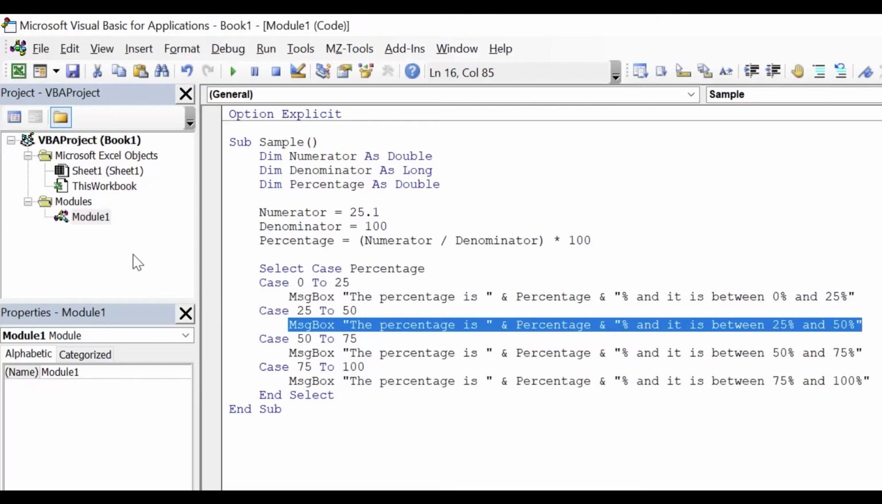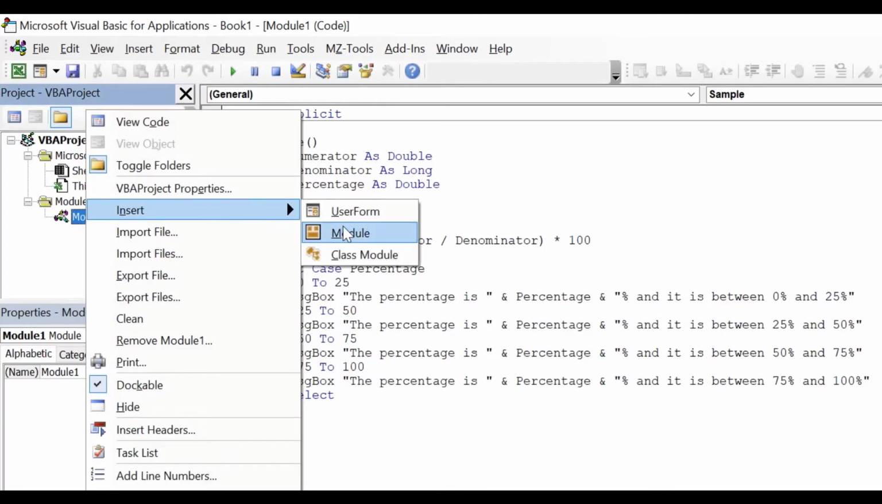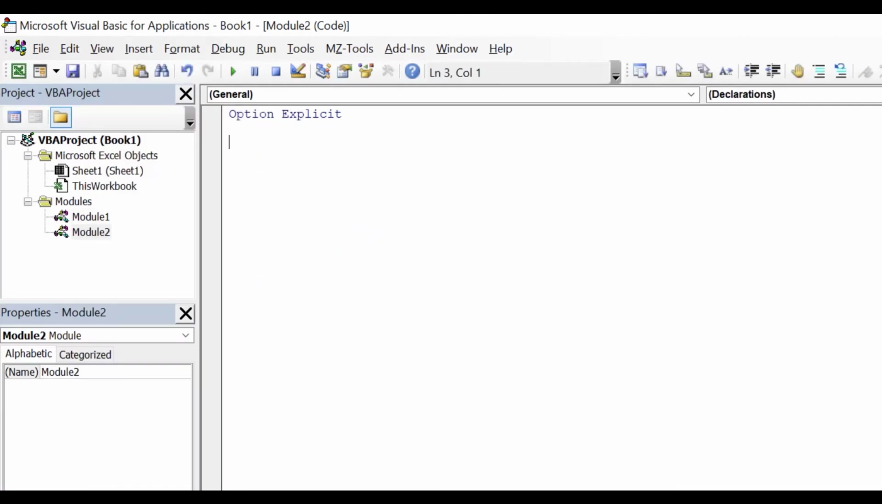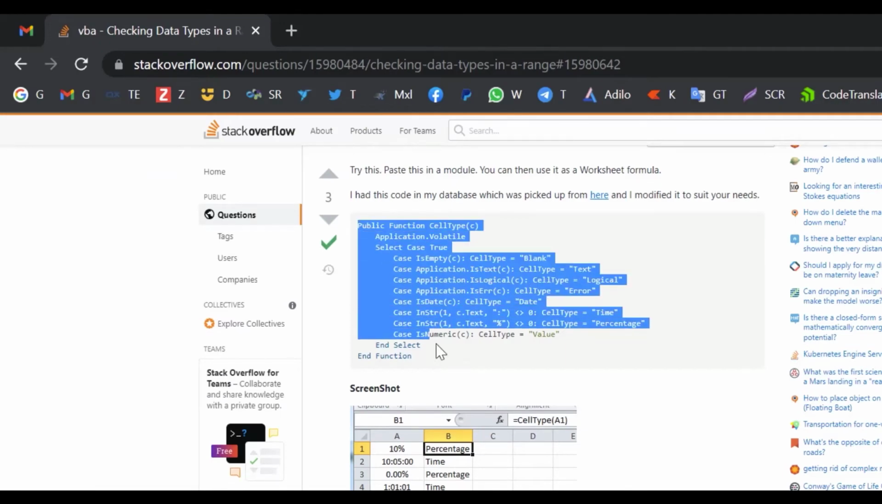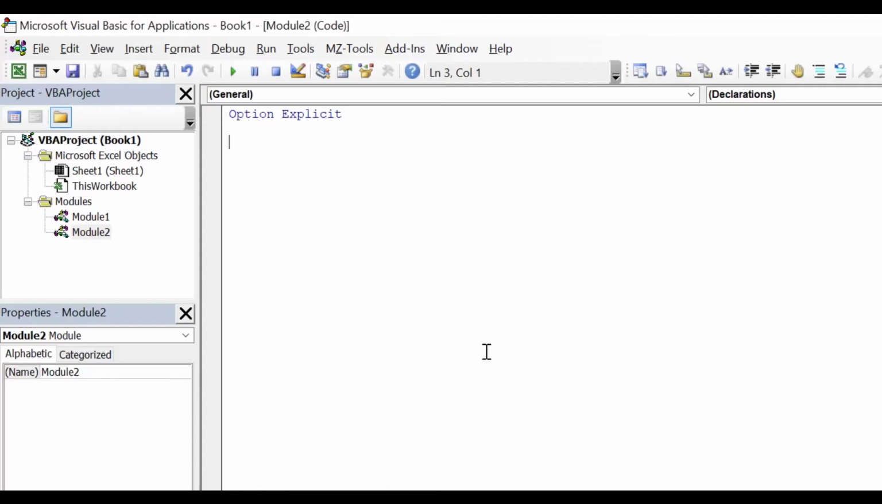Before that, let me insert a new module. Now I will go back to that Stack Overflow post and copy the code and paste it here. What I'm doing here is checking which condition evaluates to true first and then returning a value. So if the cell is blank, it will return blank. If the cell has text, it will return text.